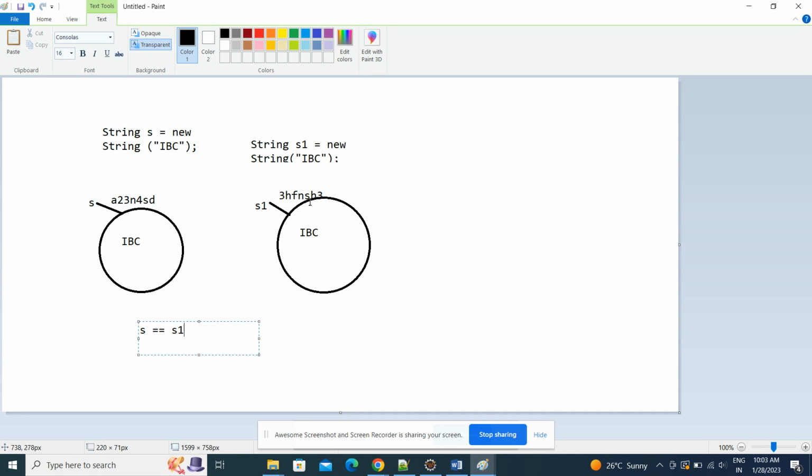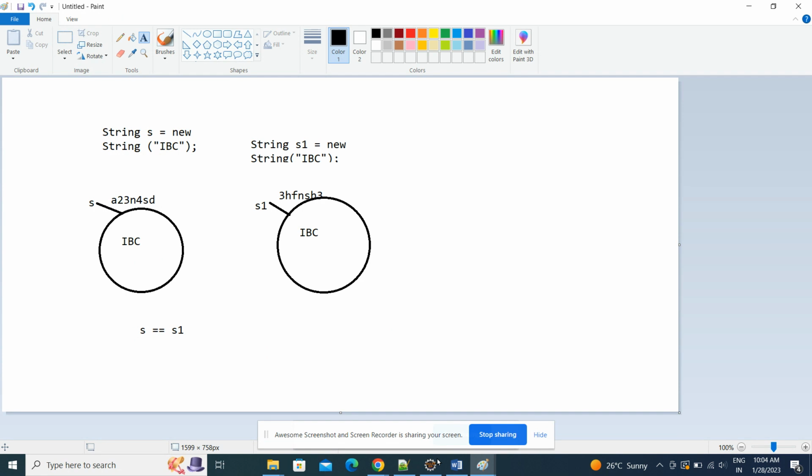Both are not the same, right guys, correct or not? The double equal to operator will not check whether the content is IBC or not. It will check the numbers, A23 N4 SD versus 4H FSN. Like this, it will check the address where exactly it is stored in the memory. That is the reason it is giving false.